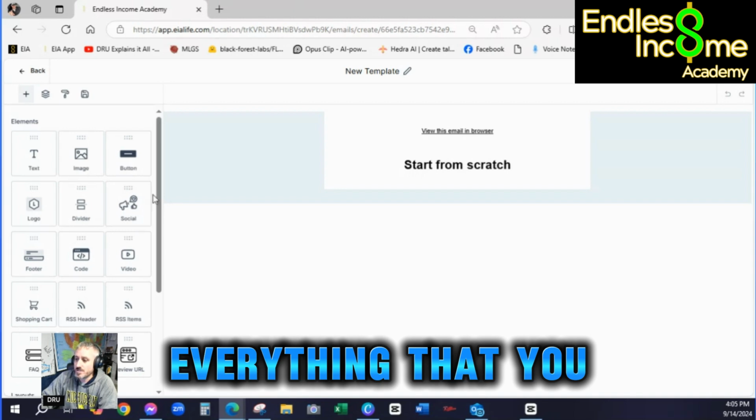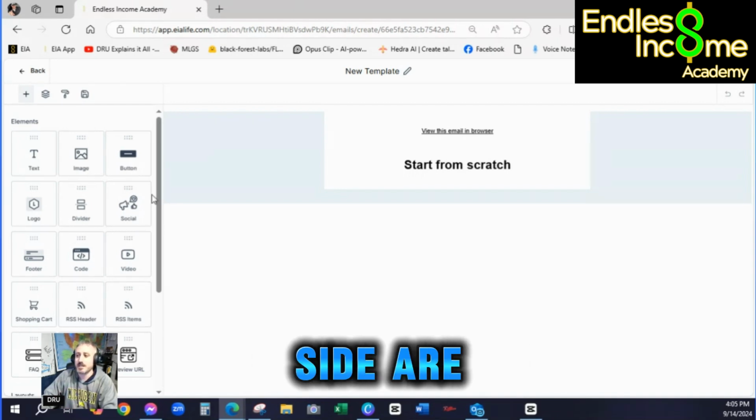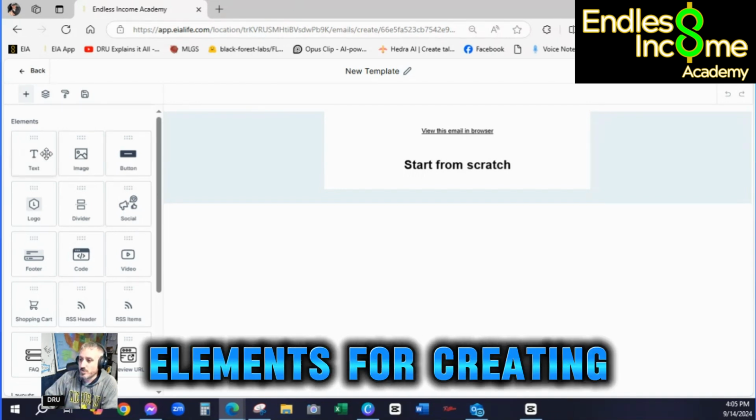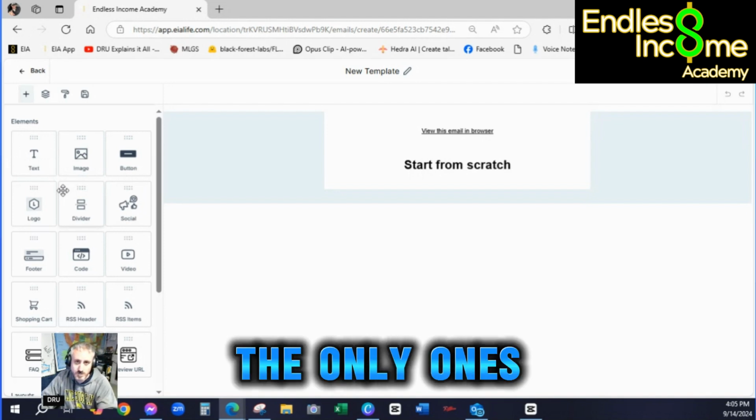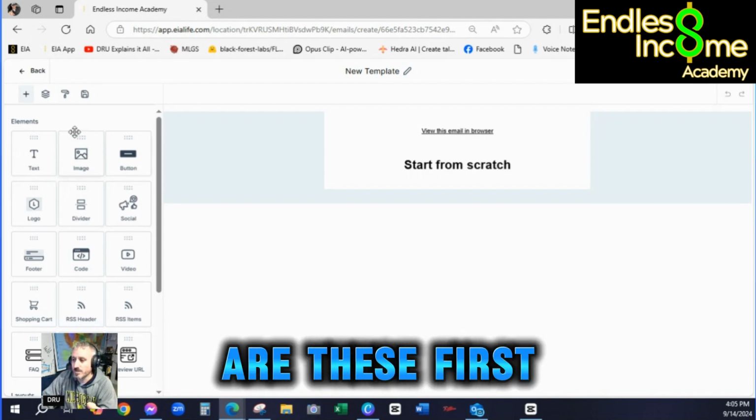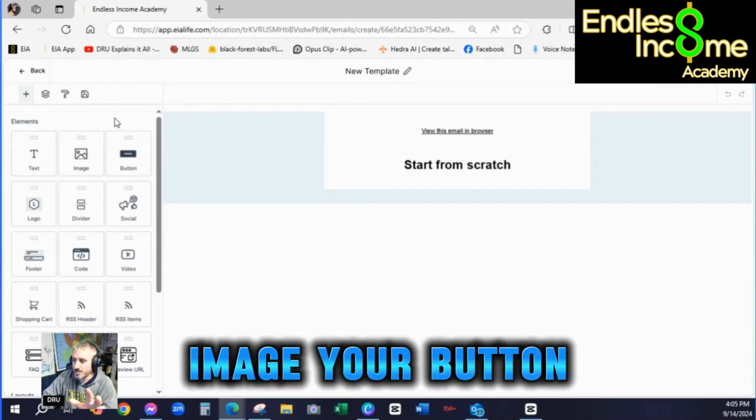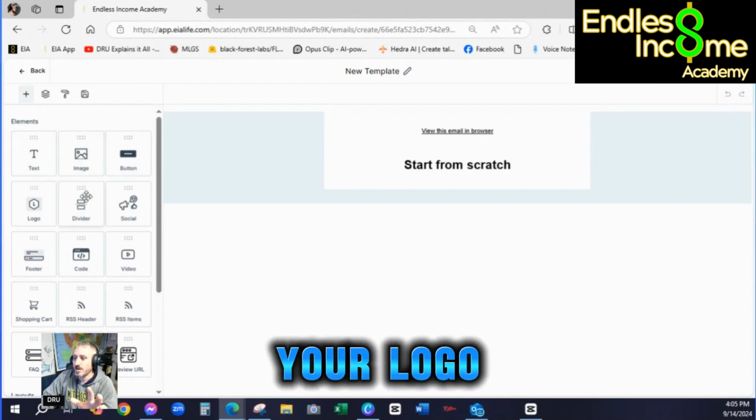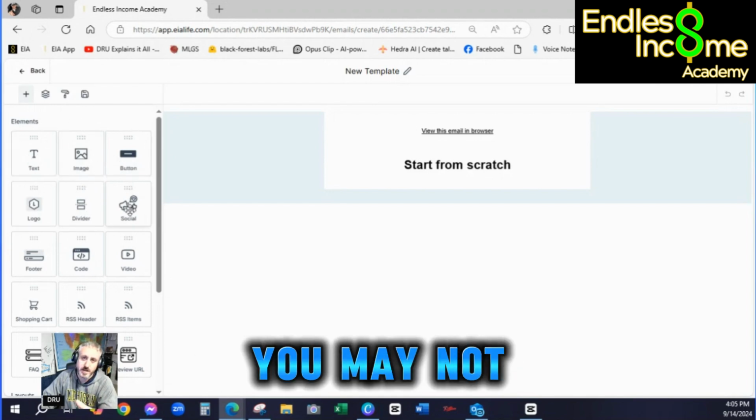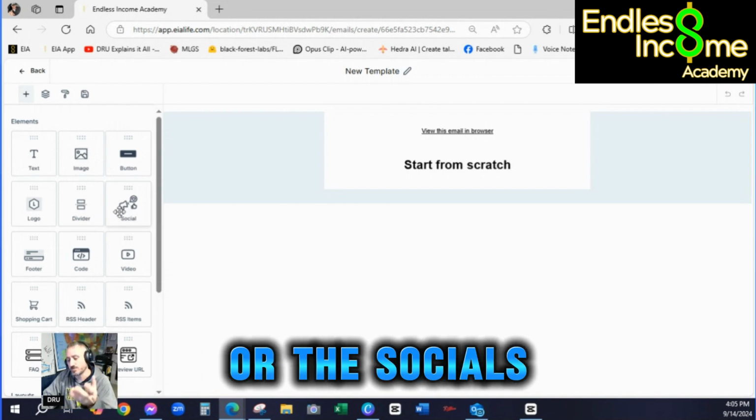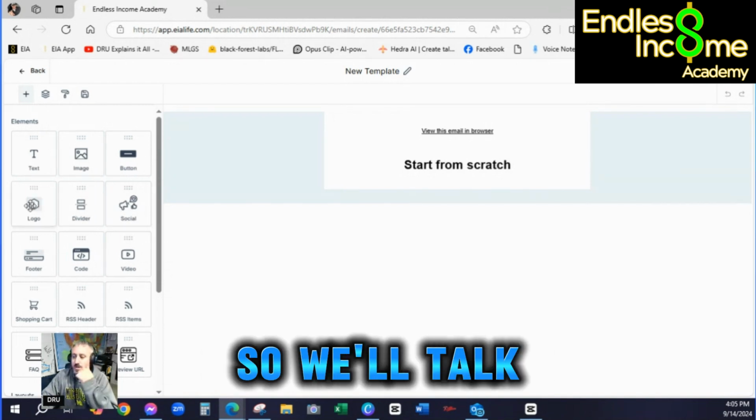Now, everything that you see over here on the left side, these are your elements for creating the email. Really, the only ones that you're probably going to be needing are these first 6. Okay. Your text, your image, your button, your logo, your divider, and your socials. You may not need the divider or the socials, but they're in that group, so we'll talk about them.